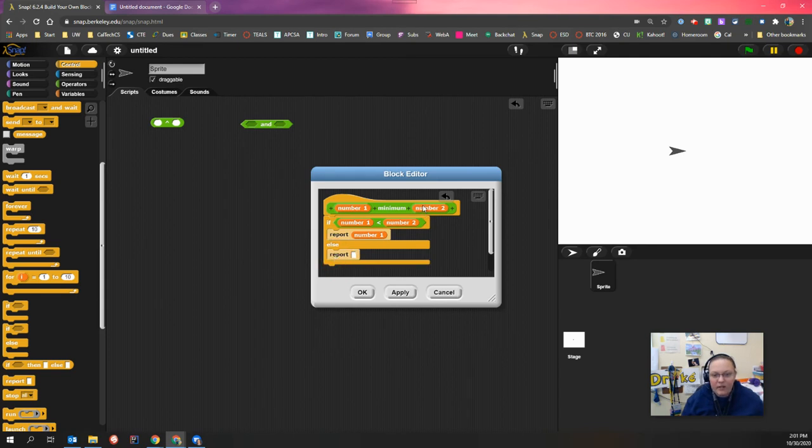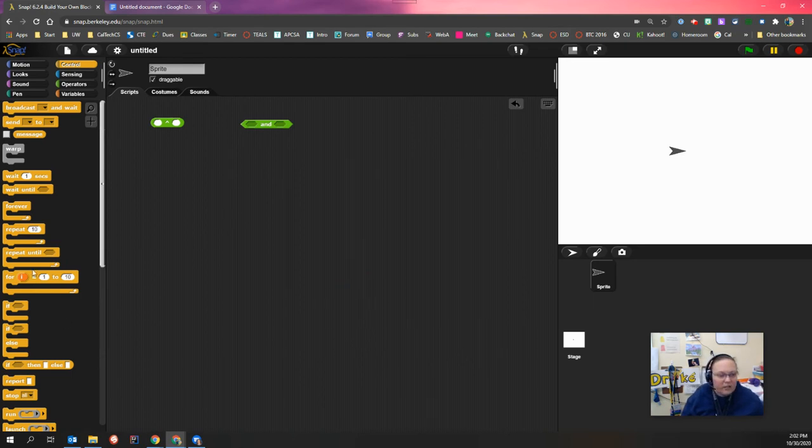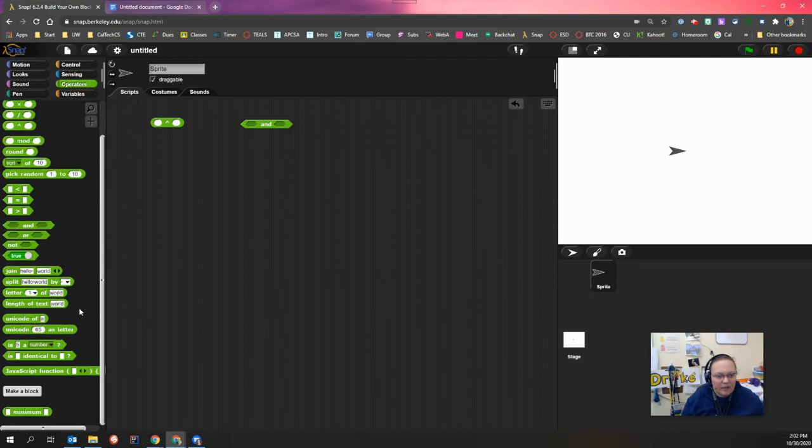And so if that's not true, then the minimum would be number 2. And then if they're the same, it's going to report number 2. But if they're the same, it doesn't matter which one I report back. And what this will do is that now this new block, which I made in the operators, minimum, I can put in 2 numbers like -3 and 5. And then this should tell me that this value is -3.